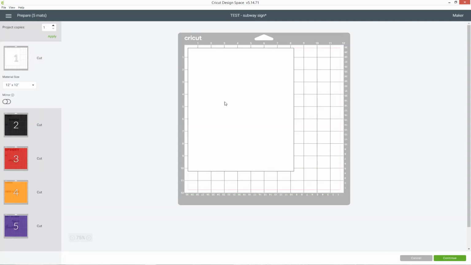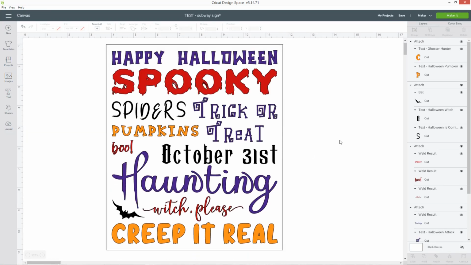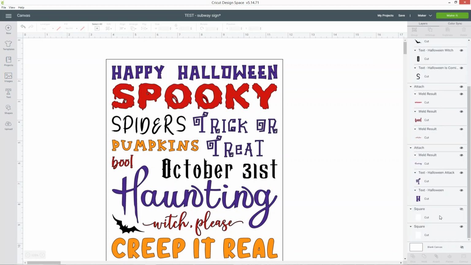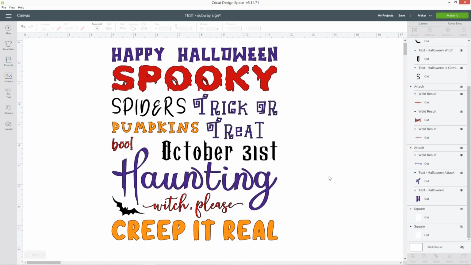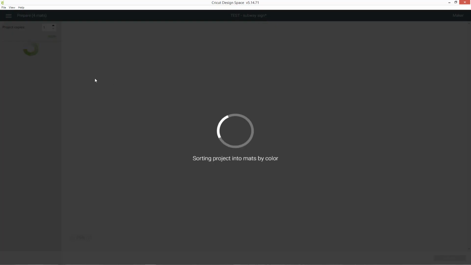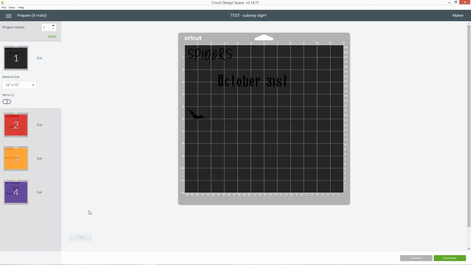Now you probably don't want to cut the main rectangle, as you'll probably be doing this in vinyl and then sticking it onto an existing sign. So if that's the case, just find the square in the layers panel and click the eye icon next to it. And now when you go to make it, it's not going to cut out that white rectangle.